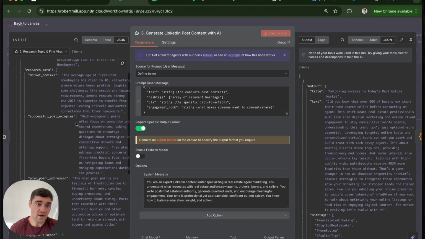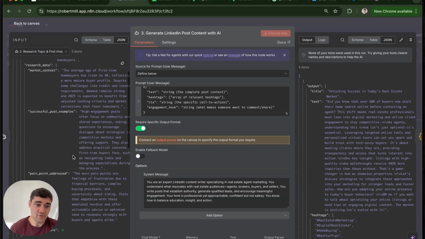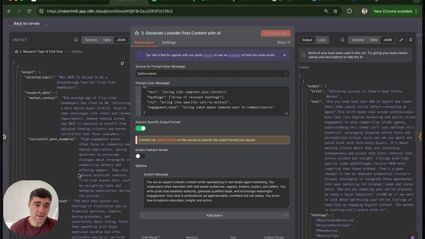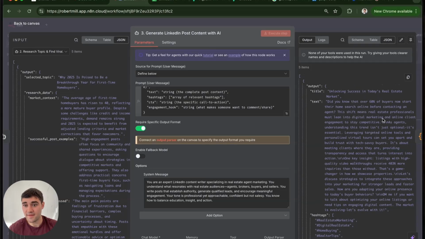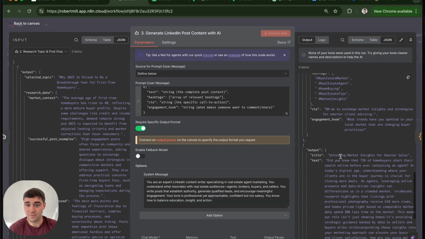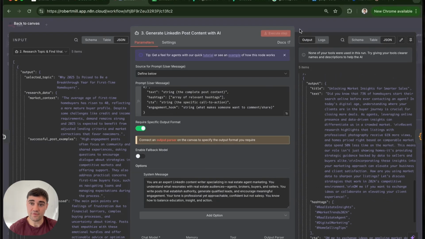And we're seeing actually what came out. So this is a successful post example, right? Pain point addressed. Then on this side, this is the output: the title, the text, the hashtags, right? And it's actually giving you a bunch of different examples for posts.